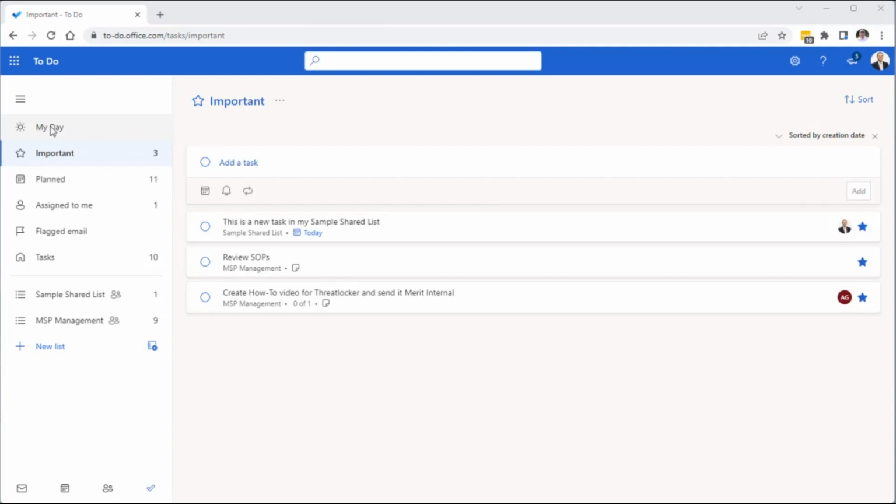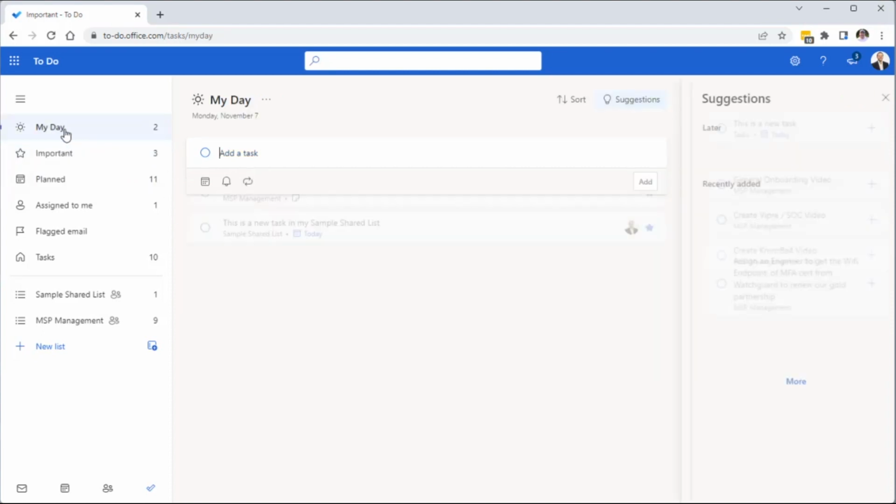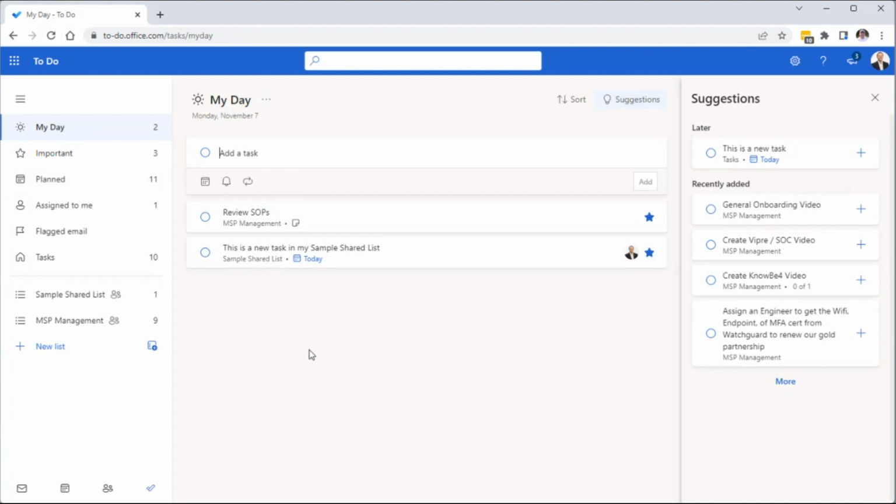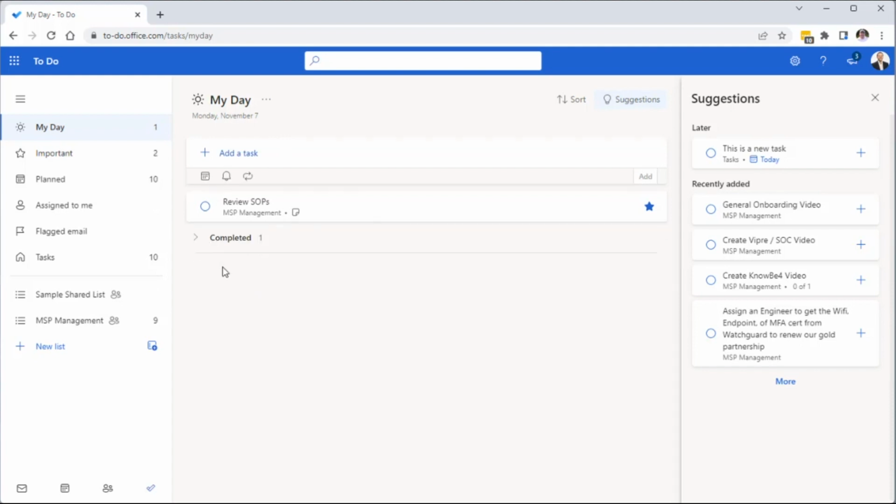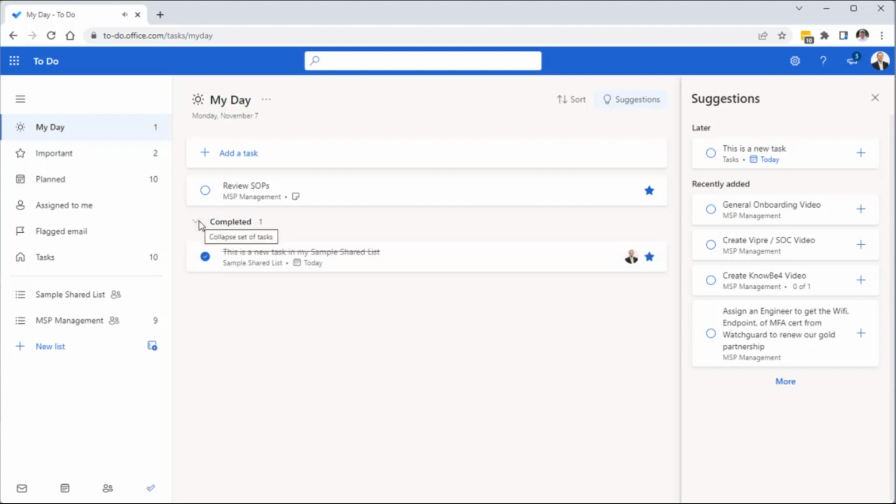One other thing that will be very handy here is if I want to add any of these tasks to my day section, I can just drag and drop it to my day, and now those will appear in the list of things that I need to get completed today. And so you can see here, this one is actually due today, and if I click it as completed, it will now show up in my completed list here.